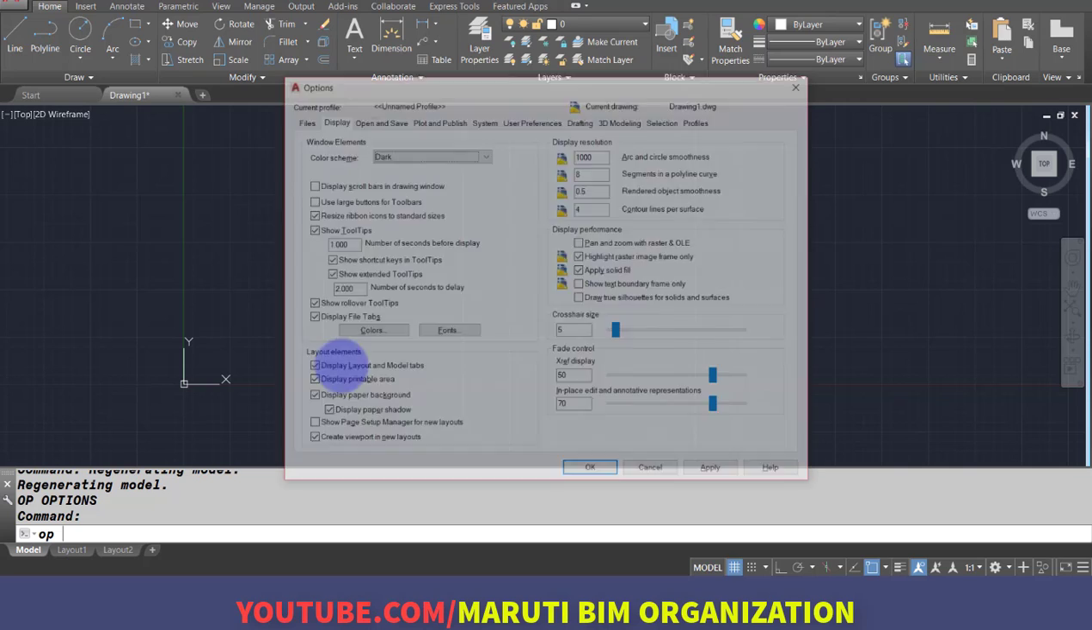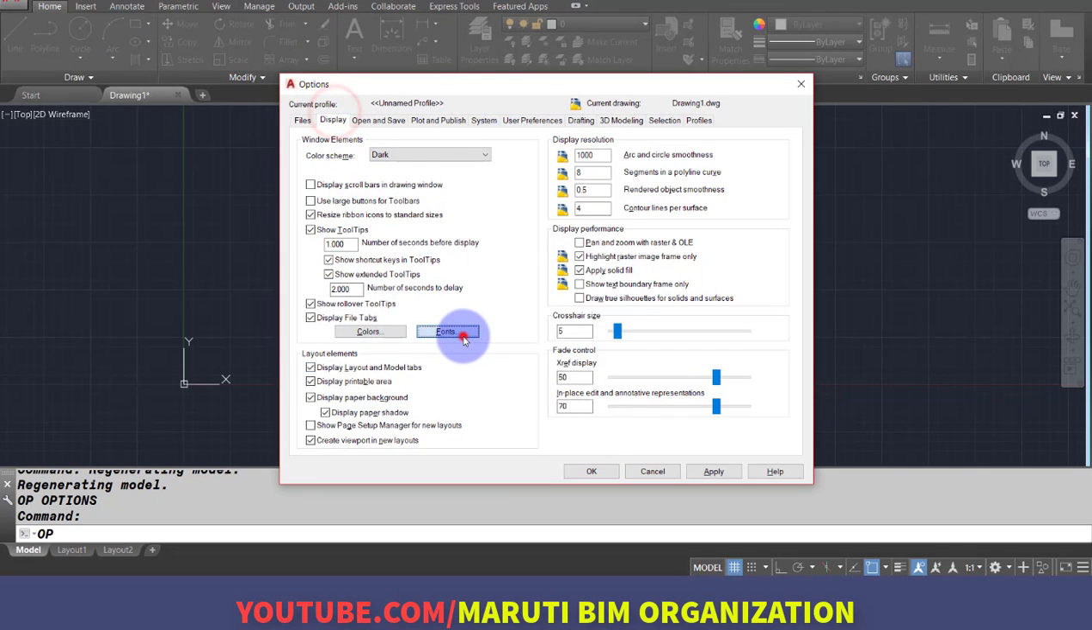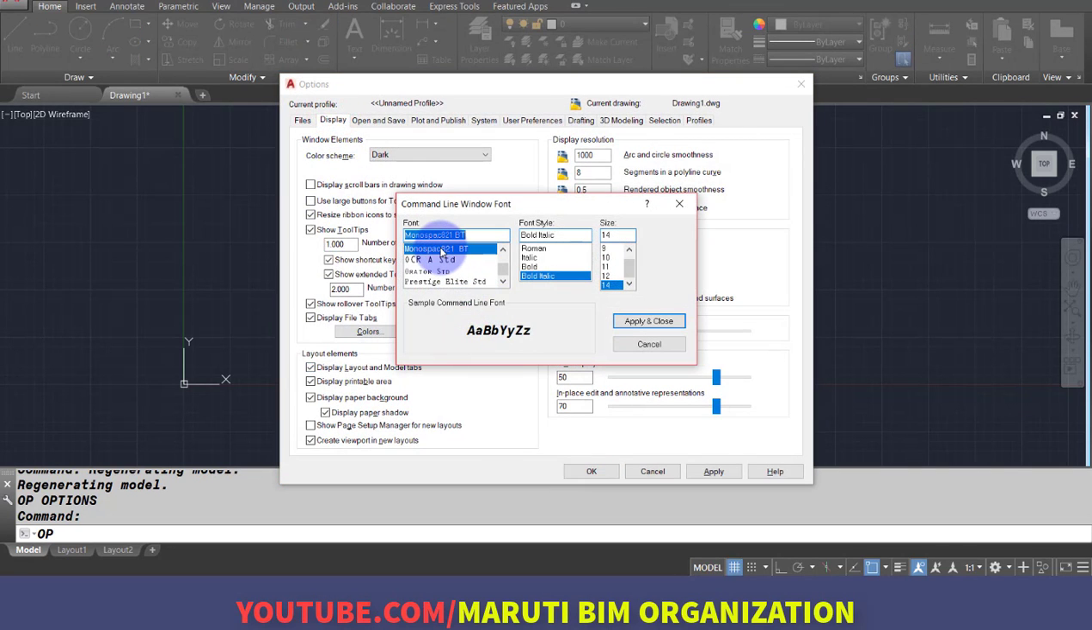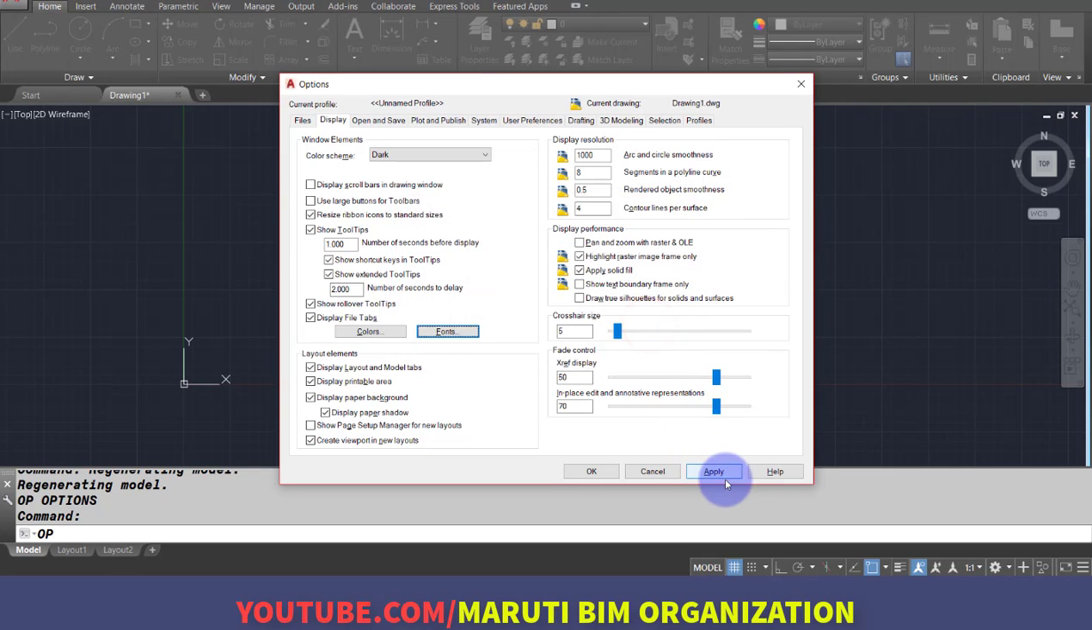So type OP, enter, display, font. You have to use the font Monospac, font style bold italic, and make sure its size is 14. The minimum size of the command line font is 8 and the maximum size is 14, so you have to use size 14. Click on apply, close, click on apply and click on OK.